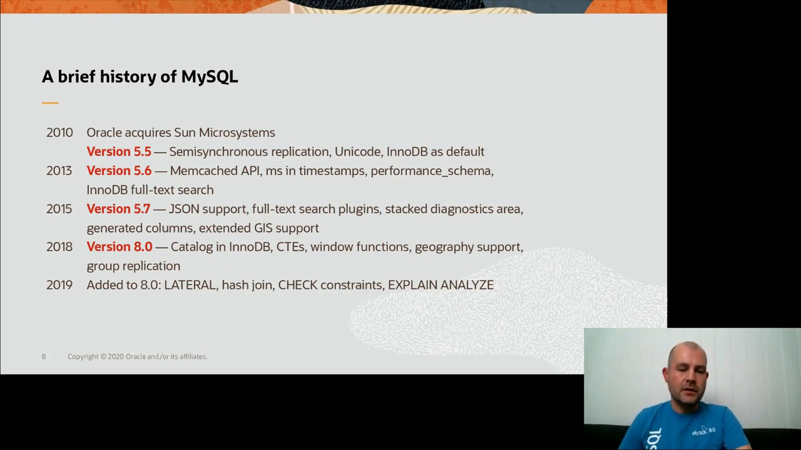Then 5.7, version 8 is a big change in that the catalog of MySQL, called Data Dictionary in MySQL, is moved to InnoDB. Before that, it was based on various files external to the storage engines. That changes a lot of stuff. You actually have a transactional engine doing the catalog. You also see that CTEs, like with clauses and window functions, so more advanced queries, more analytical capability is added to 8.0.